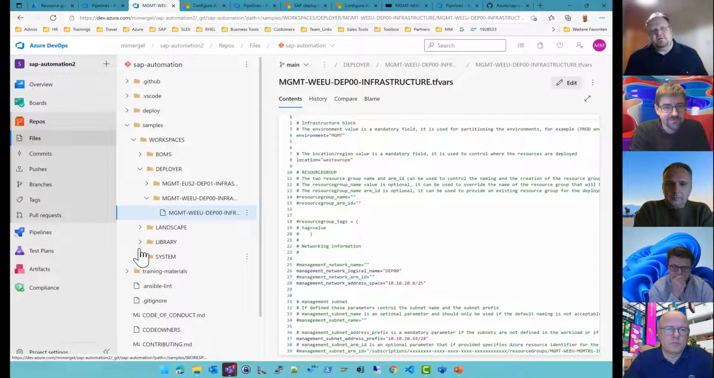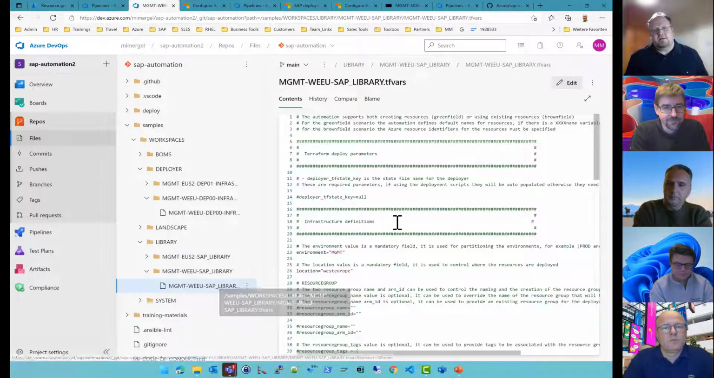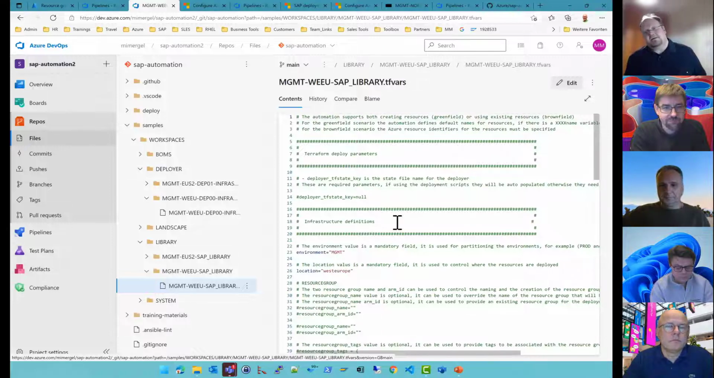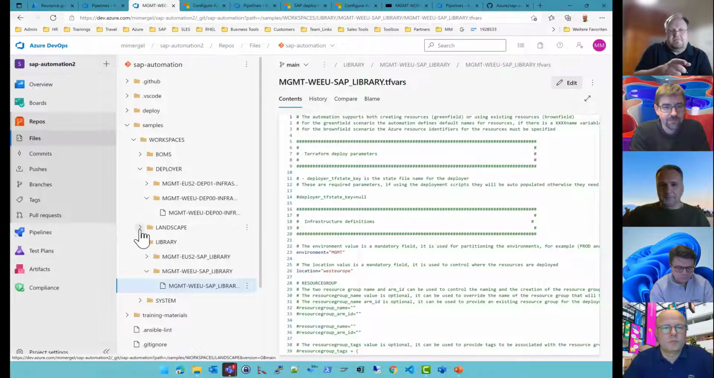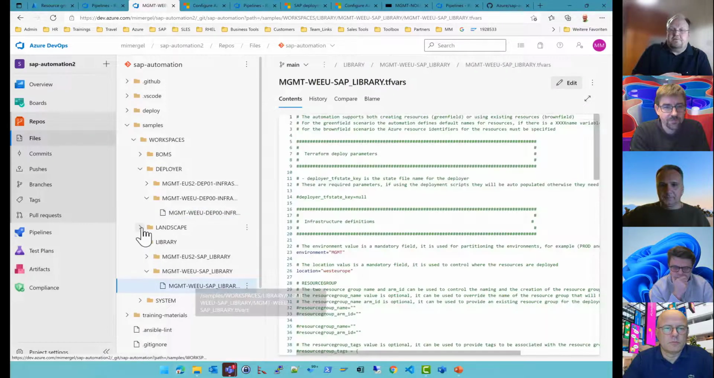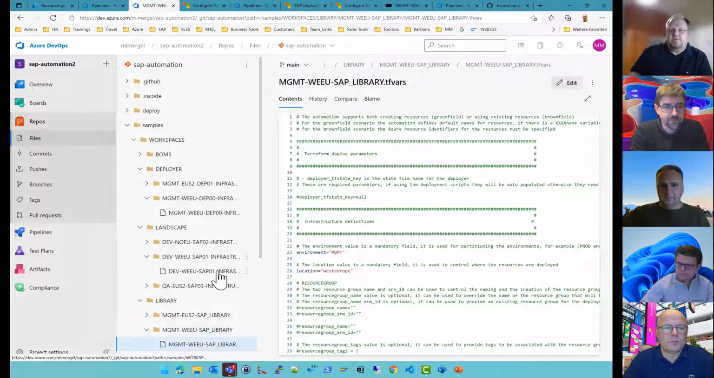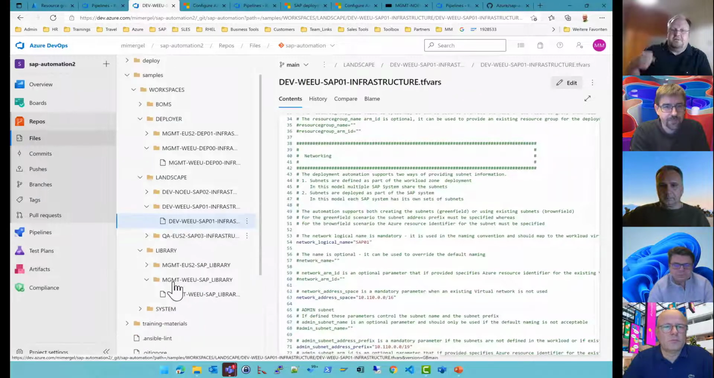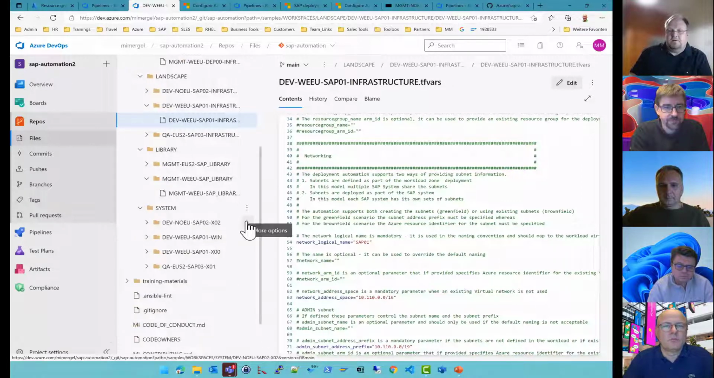And so this is the same name as you see, management West Europe and deployment Dep00 infrastructure, and then there's the SAP library. So these are essentially the parameter files that we then pass into Terraform so that Terraform can create the unique deployment. So as you can see on the left-hand side, as part of the repositories, we ship a set of samples. So we have a samples folder which has workspaces. So we actually have a few examples as part of the repo. So you can really get started without any kind of manual labor. You can follow these steps and get the deployment done within an hour. You can have the first infrastructure deployed, starting from nothing.